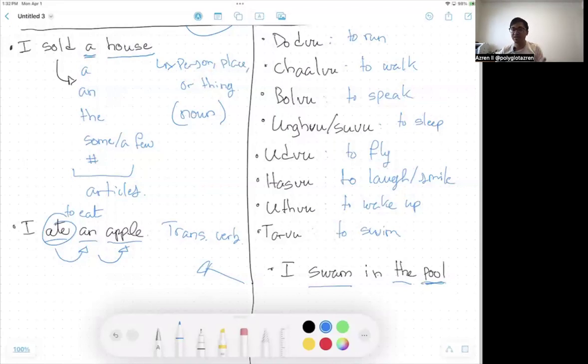Yes, I swam in the pool. Yes, we have an article and a noun, but it's not directly after our verb swam. We have the word in, which is in between the word swam and the pool. They're in between. Does that make sense? So because this article, the, and pool are not directly after the word swam, it's intransitive. I'll give you another example.